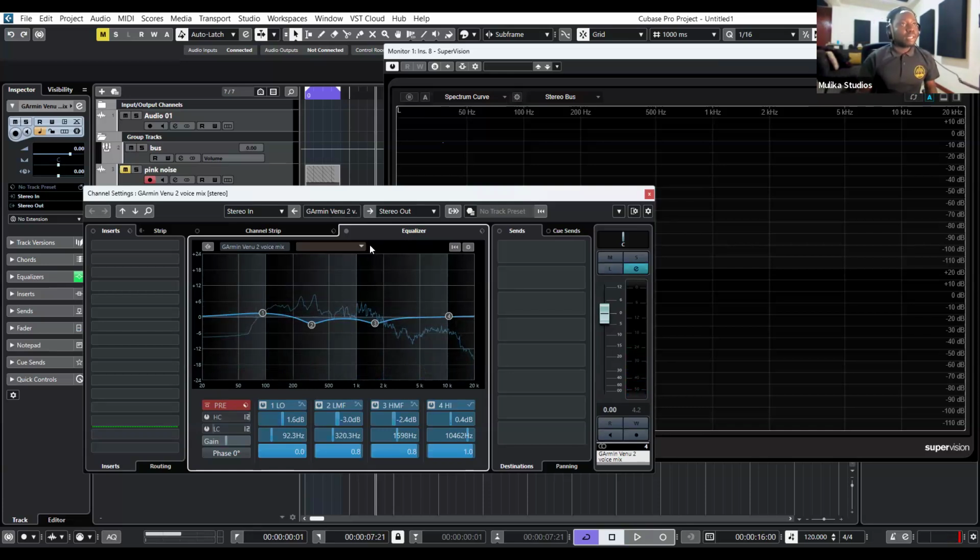Let's bypass and hear the difference. Those with headphones should be able to hear that difference. Now, what can you guys tell the difference? This is without an equalizer.